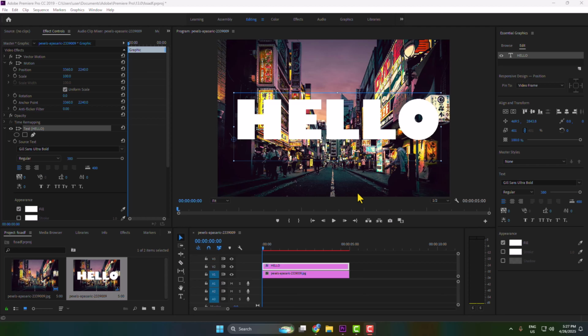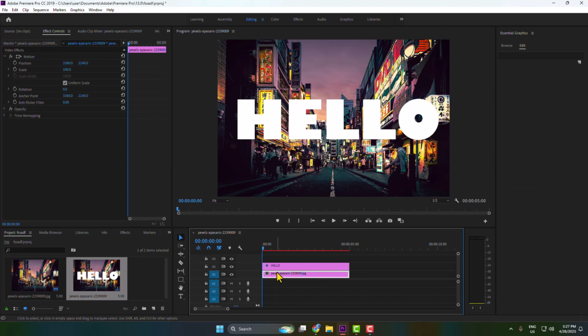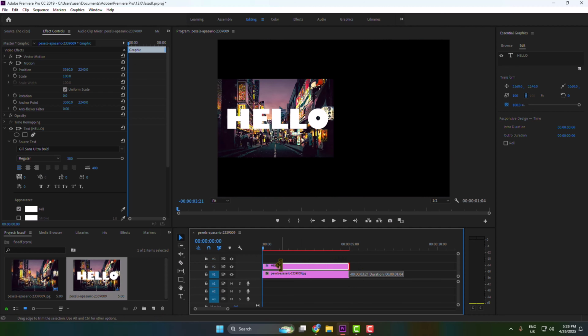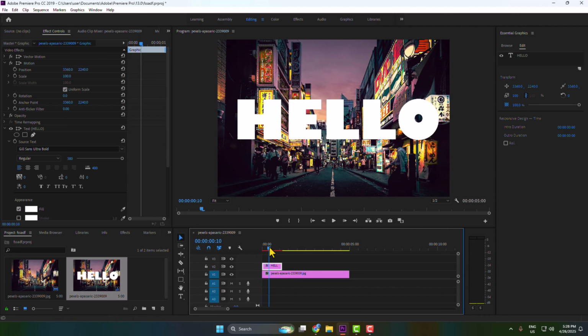And here I'll show you how to animate colors in Premiere Pro. So here's my image background layer and this is my text layer. Now I'm just decreasing this text layer duration or size, and then I'm just copying this text and pasting it here.